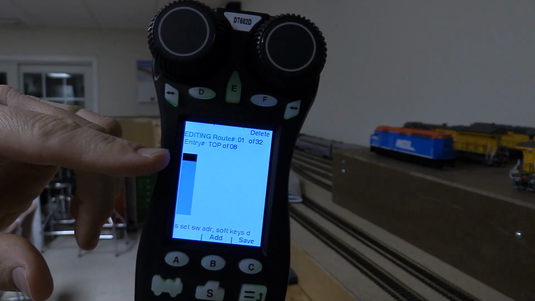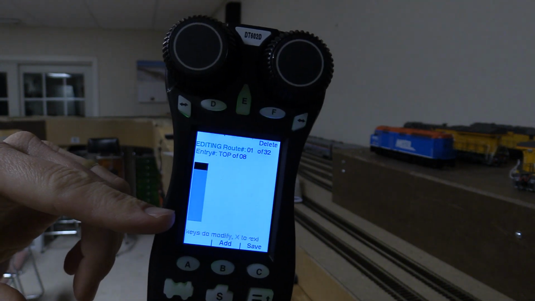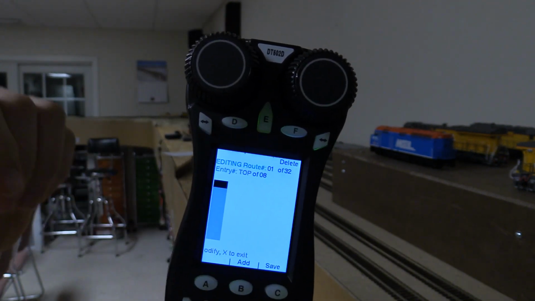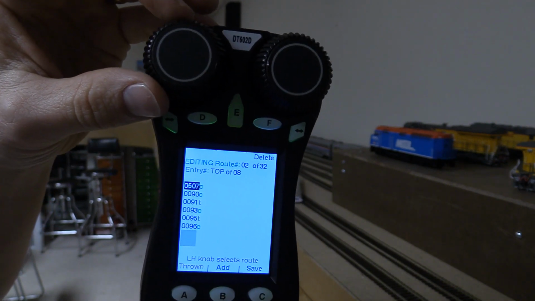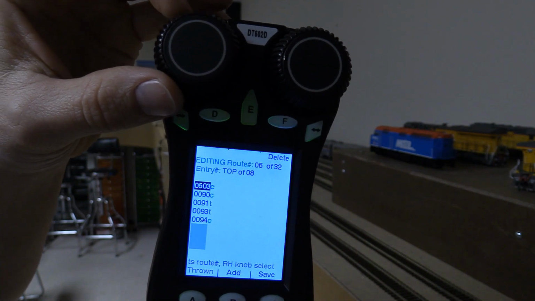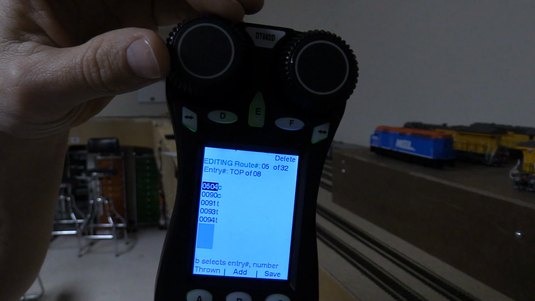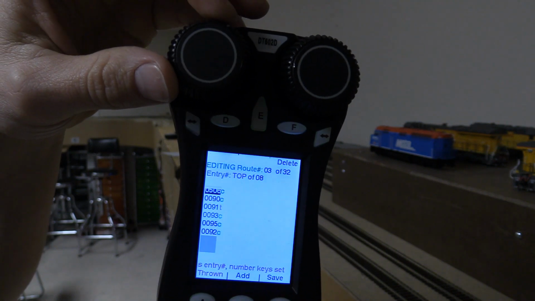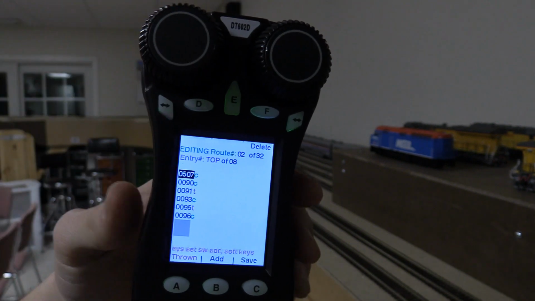And you would add the turnout numbers that you want to throw or close here on the column on the left. So using the left dial, we can go through all of the different routes that I've already set up. Some of them are blank there because I came up here earlier and set these routes up just to test to see how it works, and then I deleted a couple so I could show you guys how to do that. So let's look at this right here.